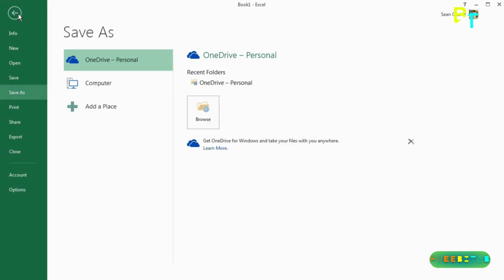The first time you save a workbook, you come to this area called the Backstage. You won't find any formatting commands here. The Backstage is all about opening, saving, printing, sharing, exporting, and modifying Excel options. In other words, all that behind-the-scenes stuff. When you first save a workbook, you come here to Save As.